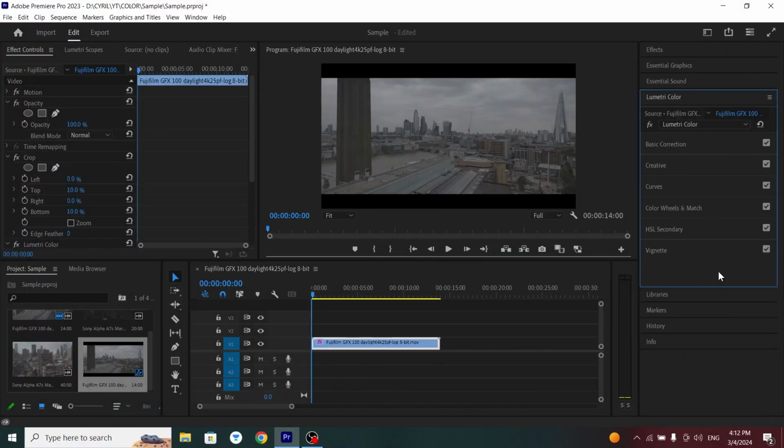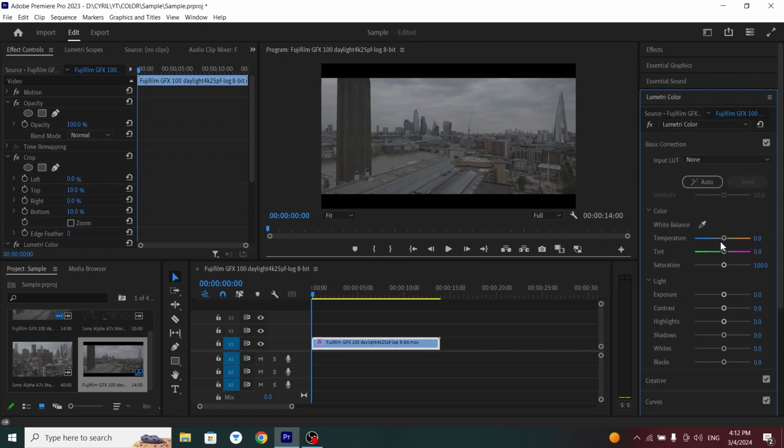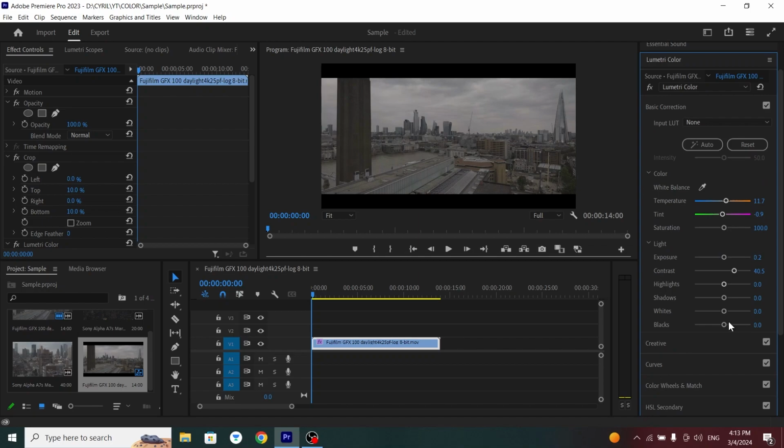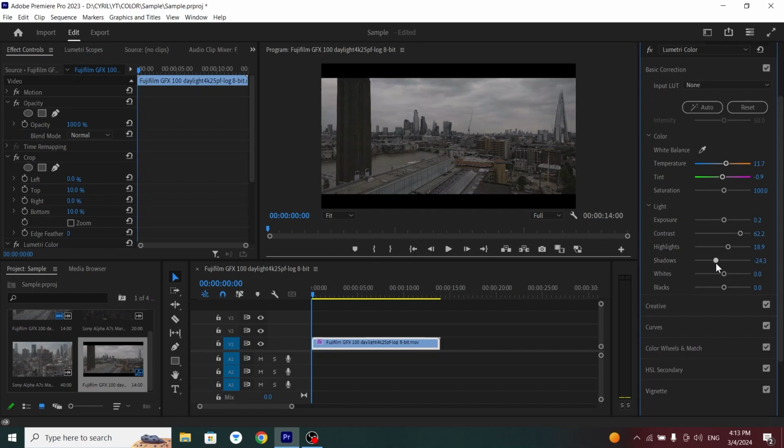Let's start by diving into the Lumetri Color panel. Here, you'll find all the essential tools for color grading. From basic adjustments to creative looks, Lumetri Color has got you covered. Begin by adjusting the basic parameters like exposure, contrast, and saturation. These sliders allow you to fine-tune the overall look of your footage, ensuring it's well-balanced and visually appealing.